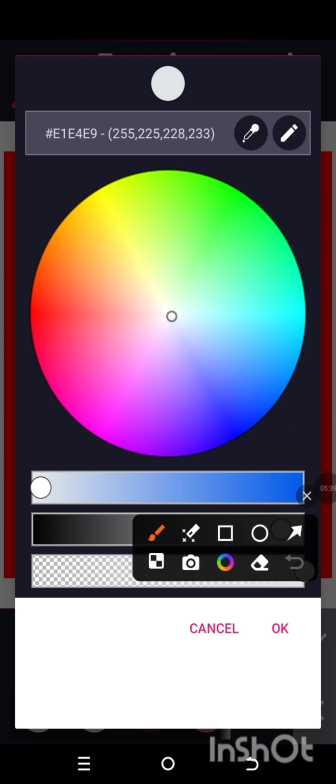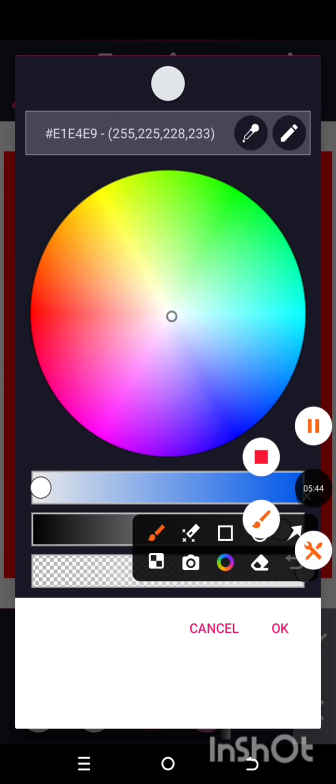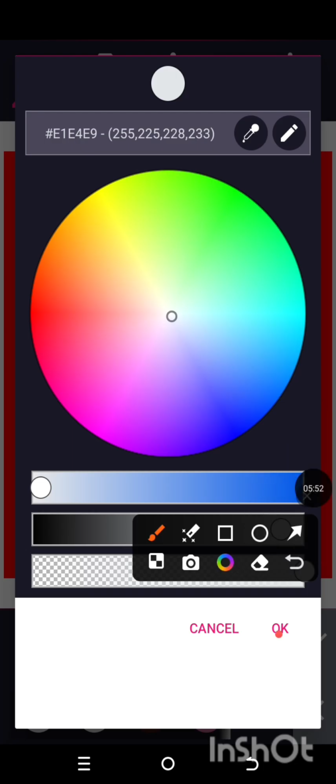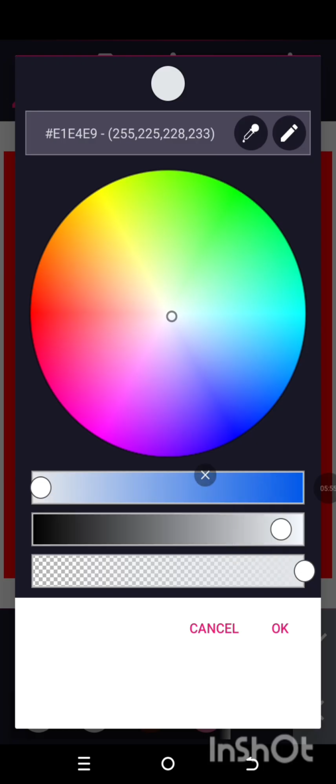This is OK here. Okay. Then click on OK. Okay. Click on OK. You see, I've gotten the color now. I've gotten the color. Now I want to continue the design.